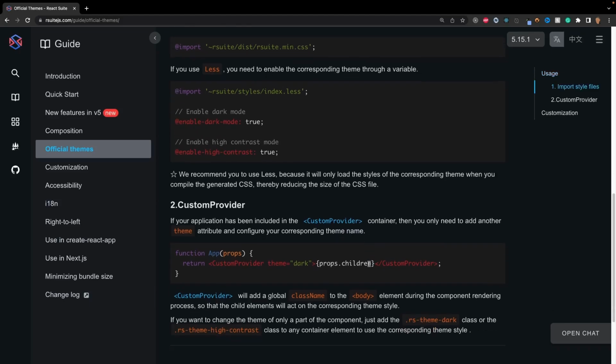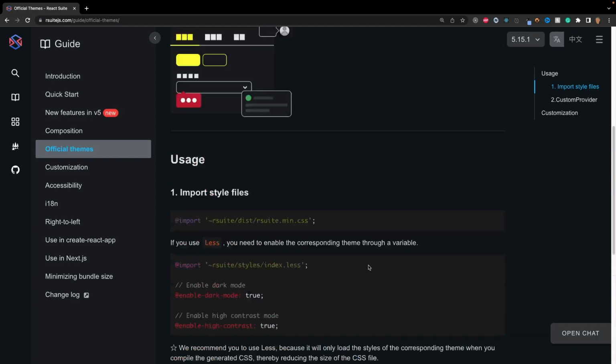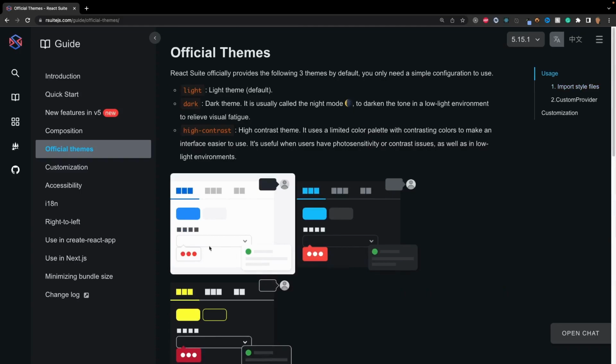But I will be making a video on this and expanding upon this and showing some basic tutorials on how to use some of the components and how to use dark mode, navigation, charts, and all this sort of good stuff.